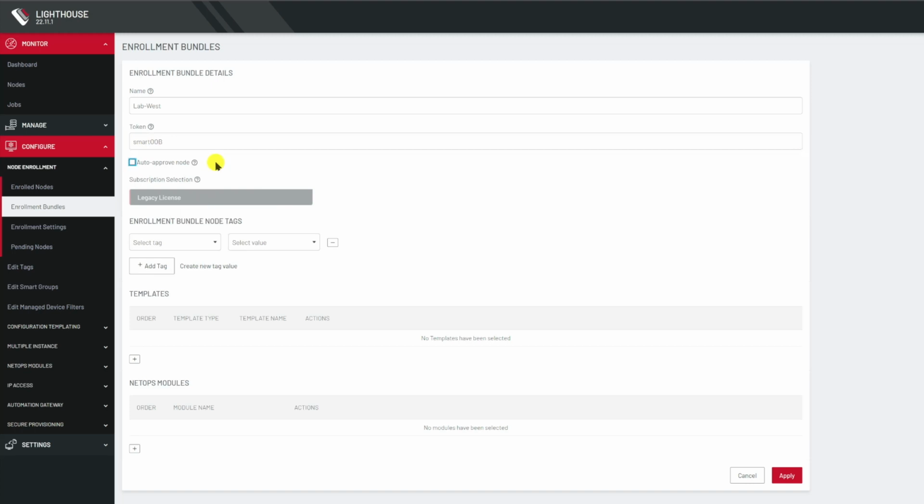Below the token field, there's a checkbox labeled Auto Approve Node. If this box is checked, a node requesting enrollment through this bundle will automatically be accepted into Lighthouse. However, if left unchecked, Lighthouse will mark the request as pending. This will let you vet the request and authorize or deny the enrollment of the node. It's a good security feature and can be used to make sure that no mistakes were made when the enrollment was requested. I will leave it unchecked.